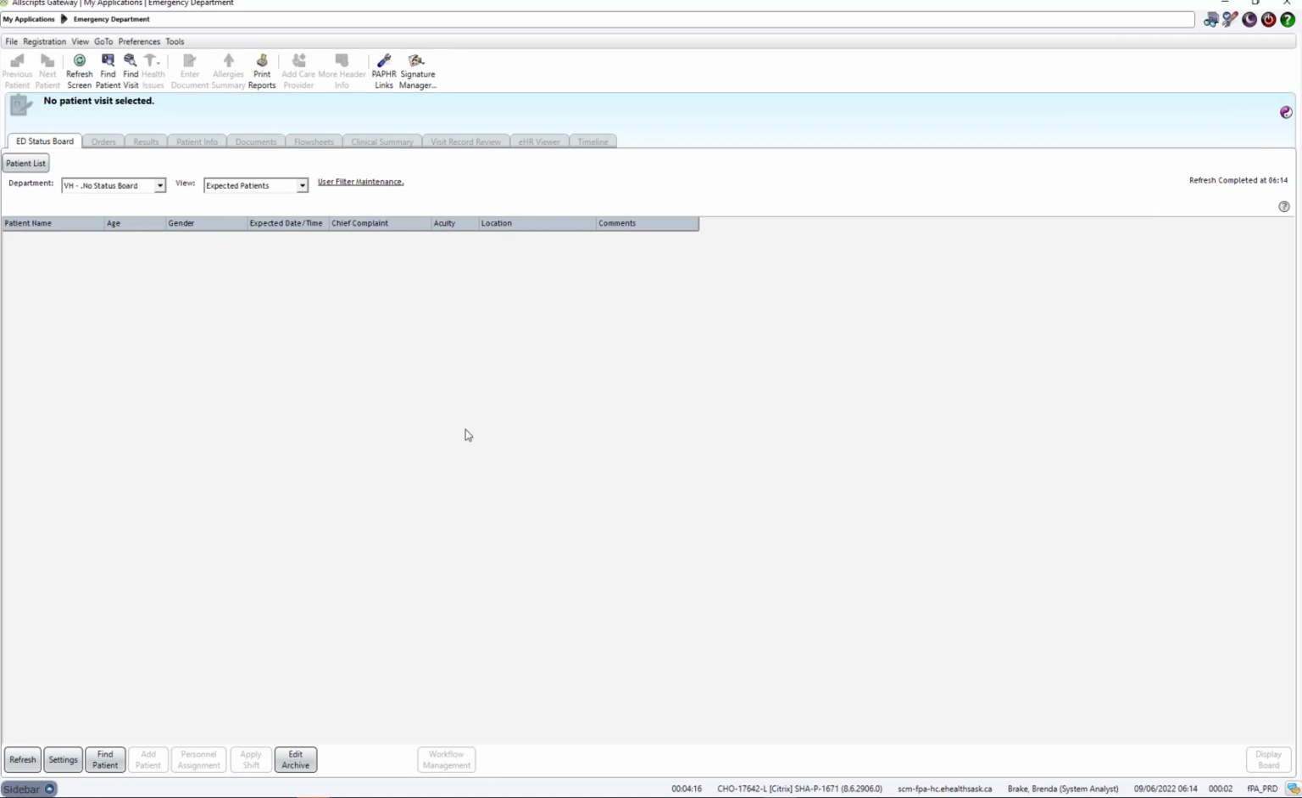The pieces that you see on the screen on this initial login: up at the top, there's a bar, File, Registration, View, Go To, Preferences. It's the File menu. Below that is a row of icons. Those are the main toolbar icons. A blue bar that goes across the screen is the patient header. This will display patient information when a patient is selected.